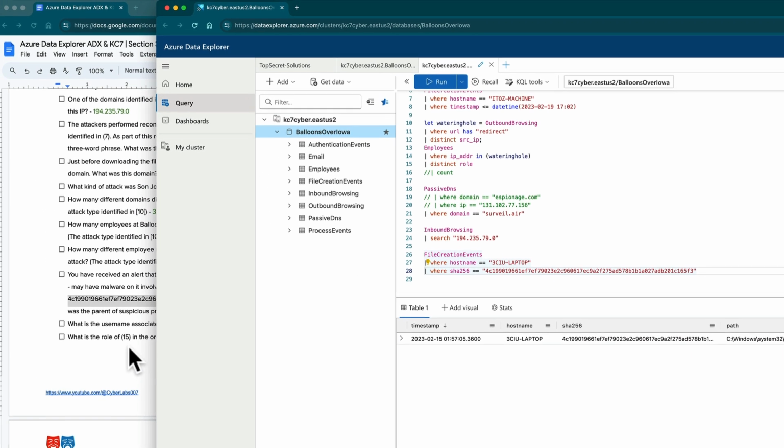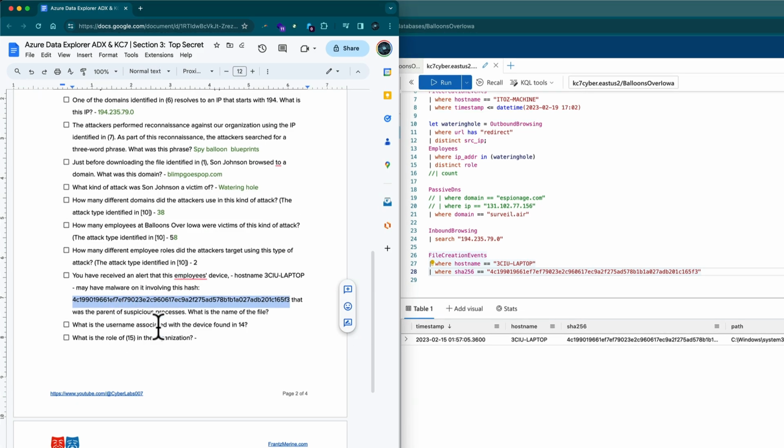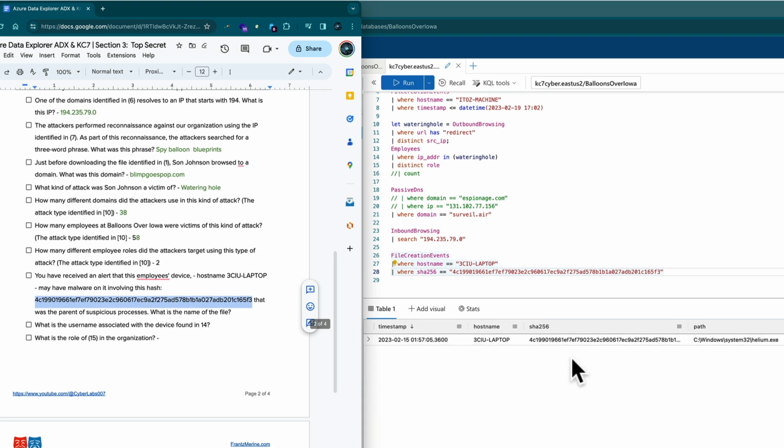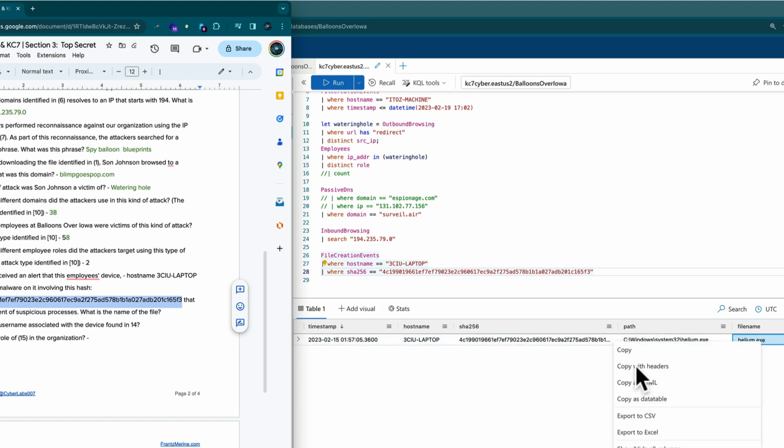So when we go back to our question, it says we received an alert. What is the parent process of the suspicious process? And what is the name of the file? The name of the file is helium.exe. So helium.exe is what we're looking for. And we're going to go ahead and answer that question with helium.exe.